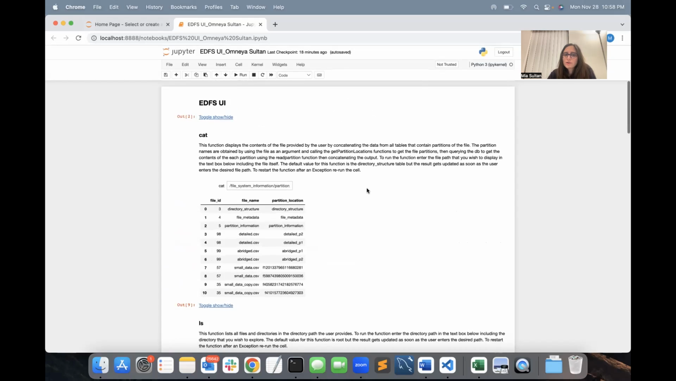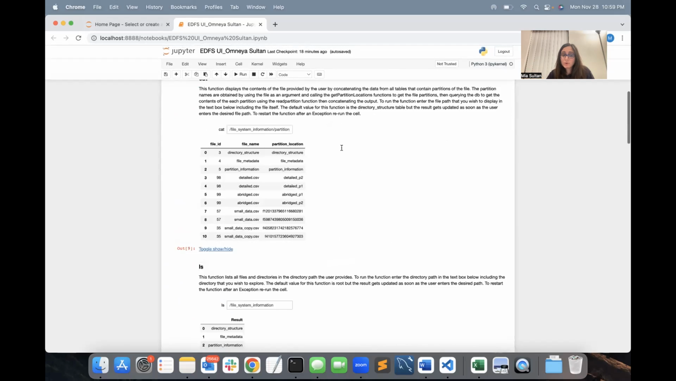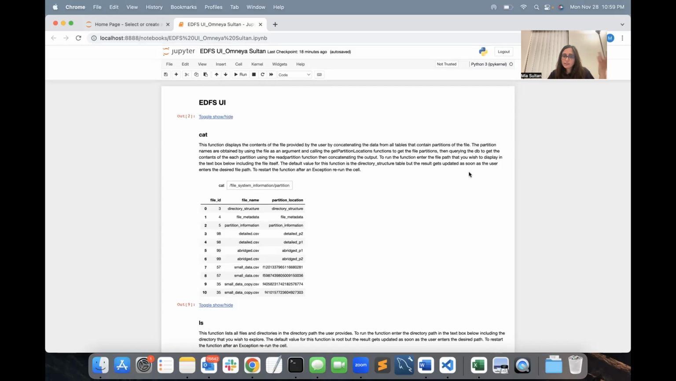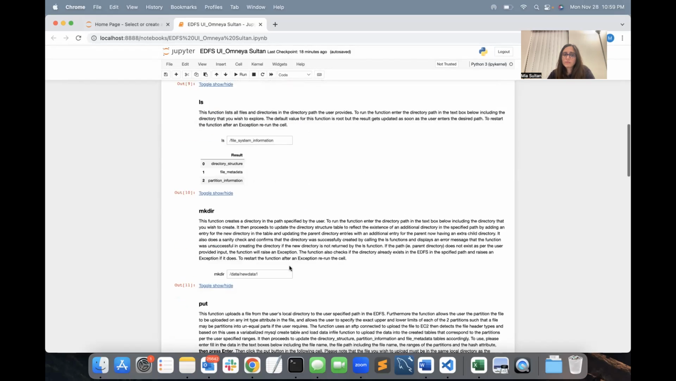If we go back to the cat function itself, the cat function is very interesting in that you're giving it an entire file, you're not giving it a partition. So in order to do that, it displays the contents of the file by concatenating the data from all tables that contain partitions of the file. It actually uses the get partition and read partition functions. First it queries and gets the partition locations, and then it uses these functions, and concatenates the output into a single file. And now you can see the contents of a single file here.